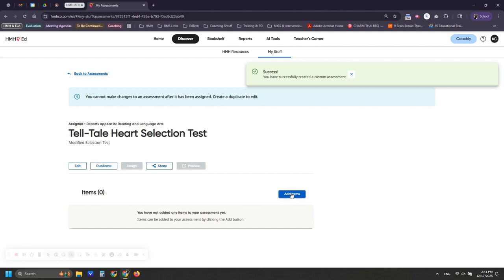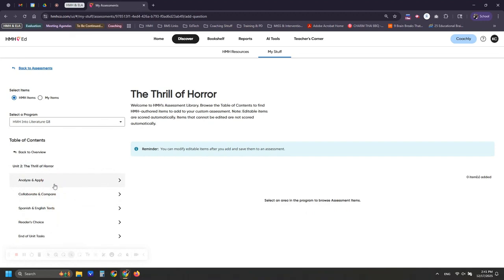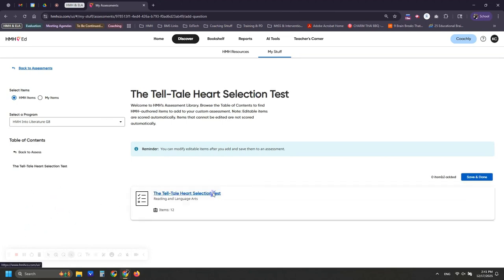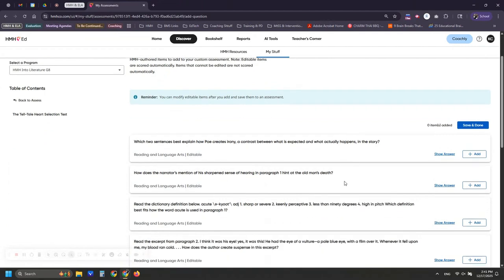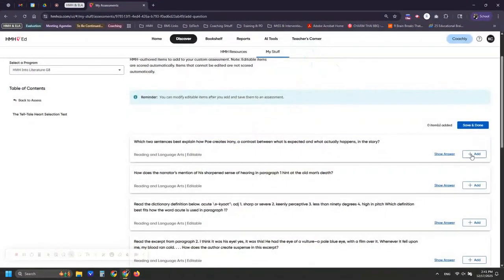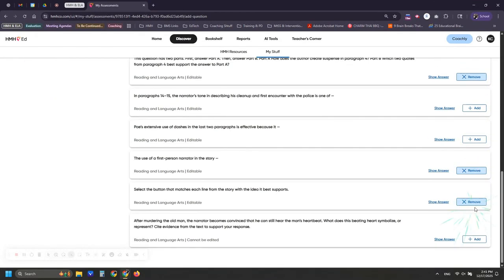So after you create the assessment, you'll be able to add questions to your selection test from the tests in the HMH platform. You will just need to go over to the current unit, current text, and then any assessments will pop up there, and then you will select that test. So from here, you can check any of the questions and answers by clicking on Show Answers. And then you will just need to add whichever questions you want to include on the test.